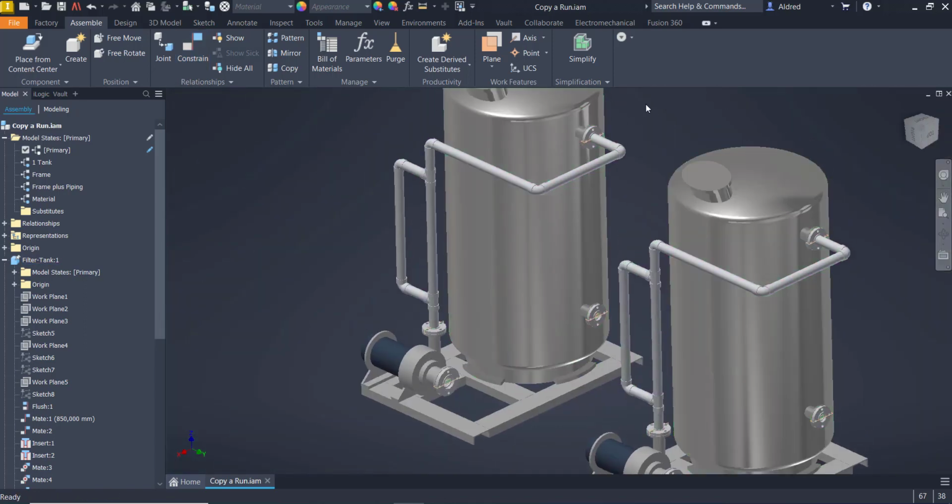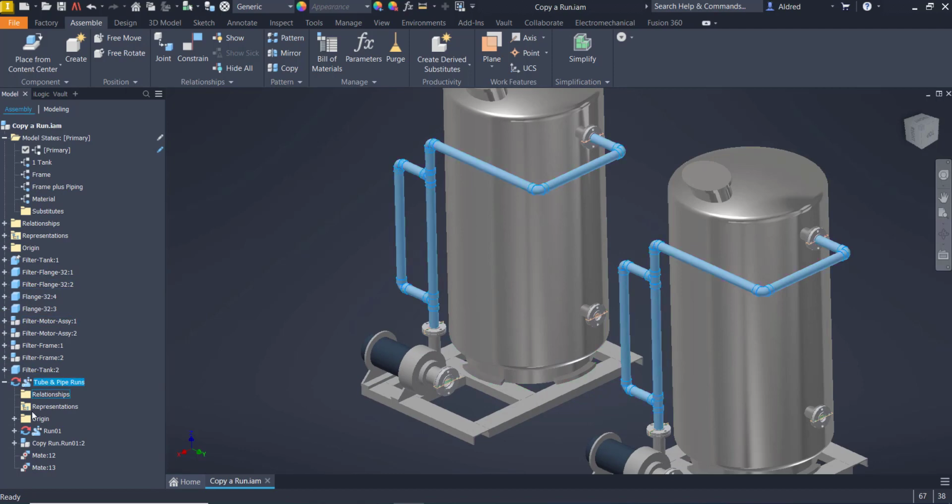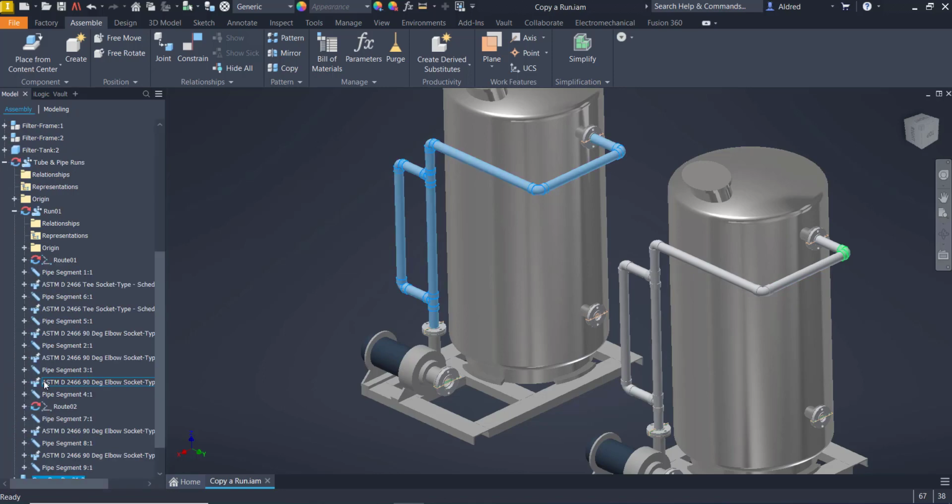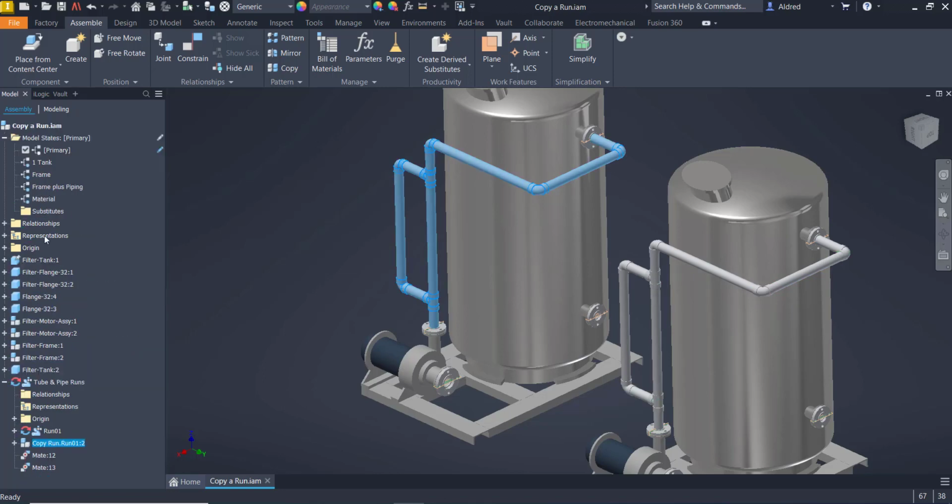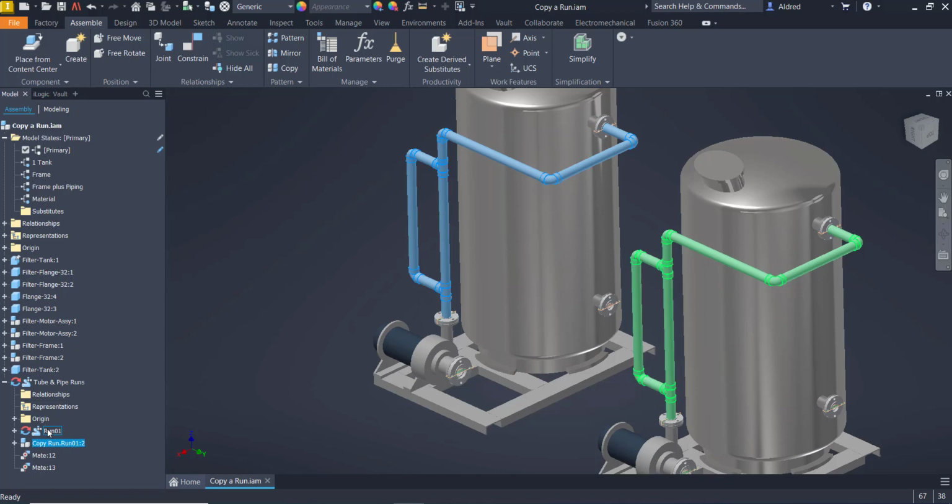Okay. So now that we've done that, let's take a look at what's happened in the history browser. You'll see I've got runner one, and it's got the little tube and pipe symbol, which tells me that it's part of the tube and pipe module. But for the second one, I've just got copy run.runner one instance two. So it doesn't have that symbol, so it's not a tube and pipe run. So why don't we now make that a proper tube and pipe run?